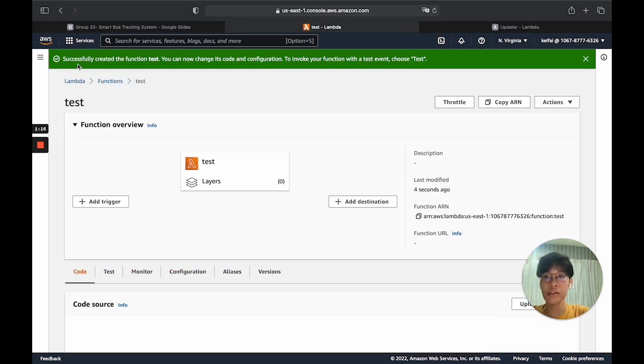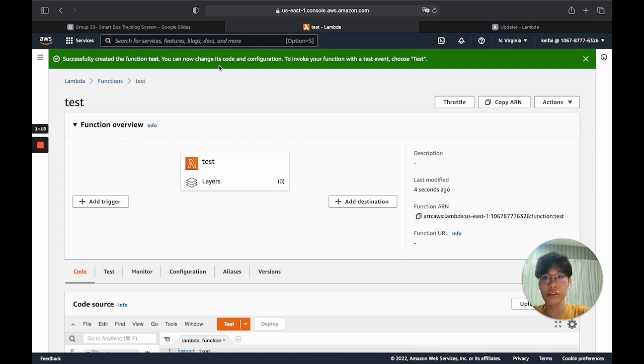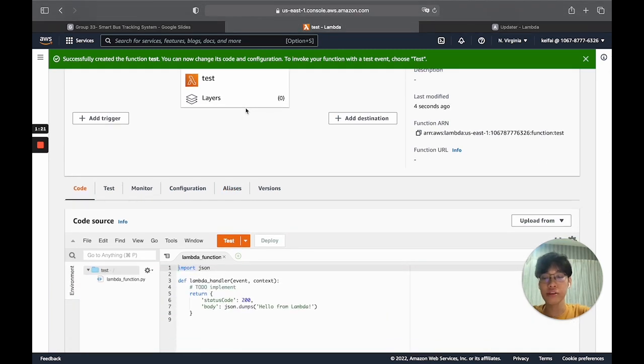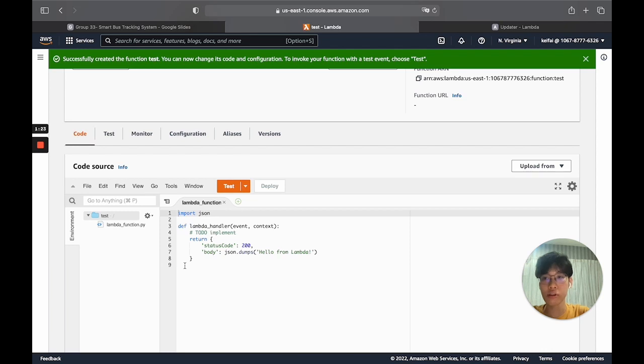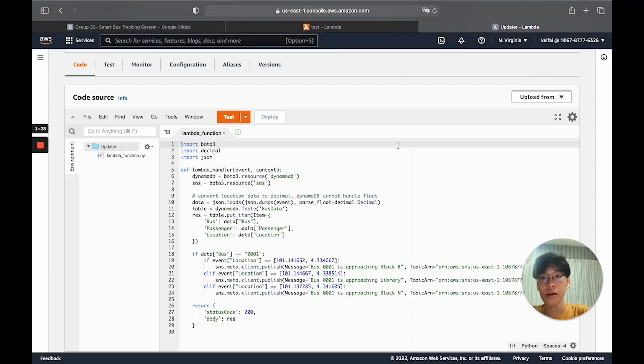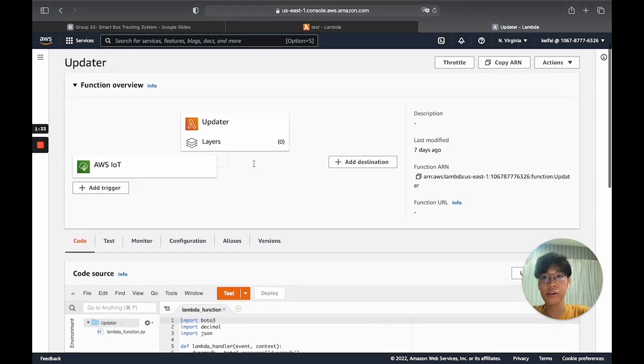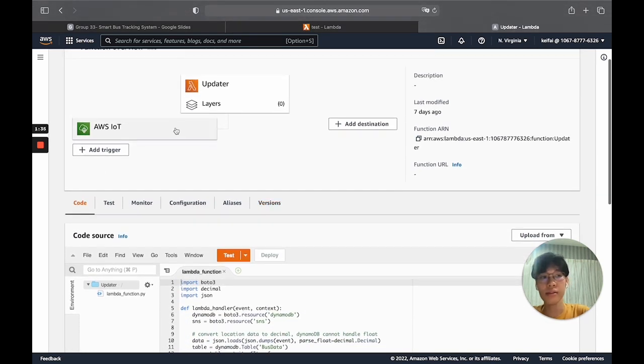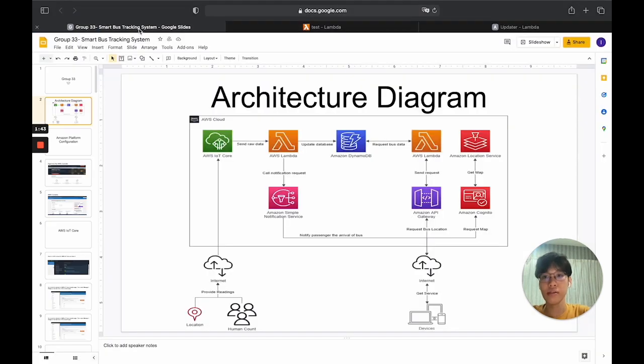Now we have successfully created the function, and after we create the function, in the code source part we need to enter the code. Here we already typed the code for the updater. Then I will talk about how to connect the updater function with AWS IoT, because we can see from the architecture diagram that our AWS Lambda is connected with IoT Core.